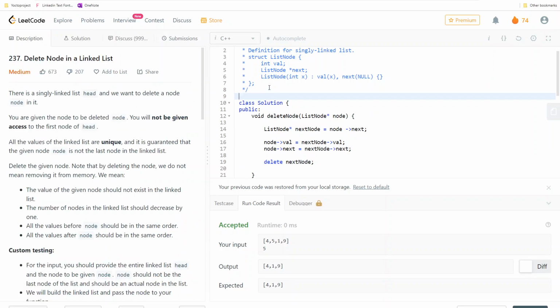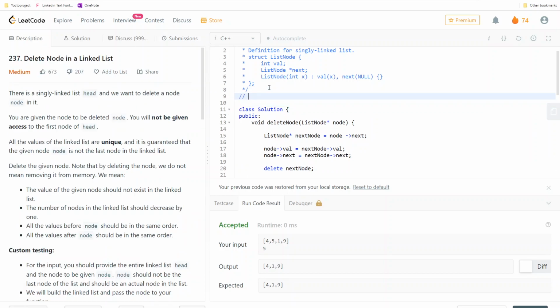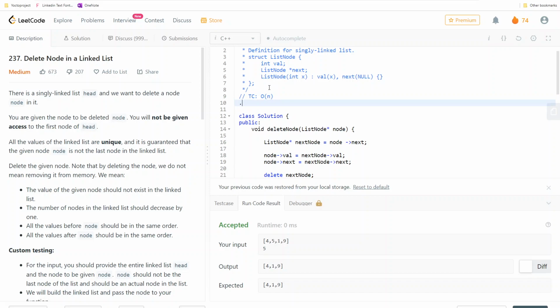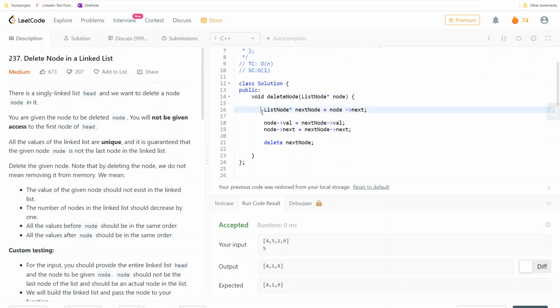Now comes the part for the time complexity. Basically, the time complexity is order of 1, and the space complexity is also order of 1, since we are just deleting at the end. So overall time and space complexity becomes order of 1 only.